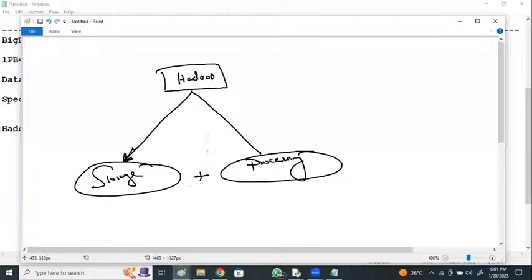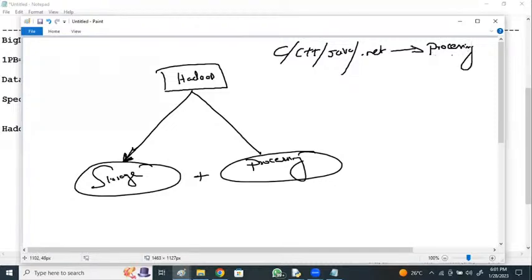If you talk about any technology, they perform either storage or processing. If you talk about C, C++, Java, .NET, all these are meant for processing. And if you talk about Oracle, MySQL, DB2, all these are meant for storage. They are meant for either storage or processing, but Hadoop performs both storage and processing.